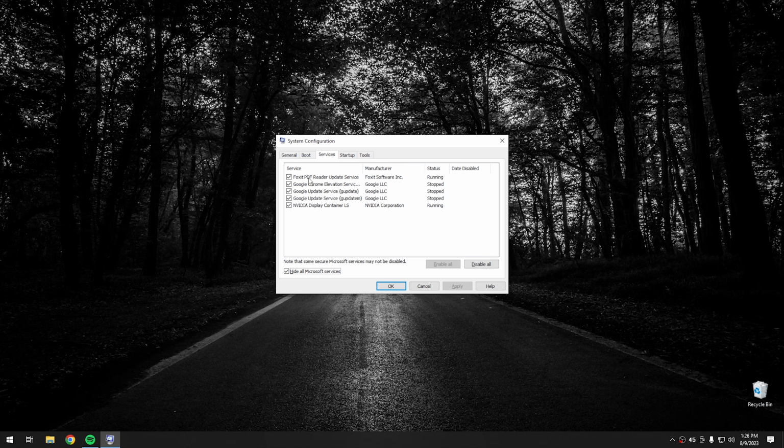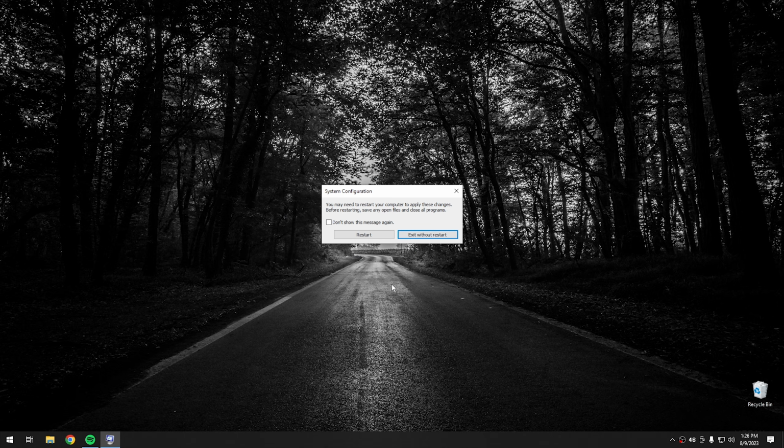And I also have the Foxit PDF Reader Update Service. Well, I really don't care if Foxit Reader is updated. So we'll go ahead and uncheck that, hit OK, and it'll ask you if you want to restart your computer. And normally I would say at this point you can go ahead and restart, but I'm going to exit without restarting.